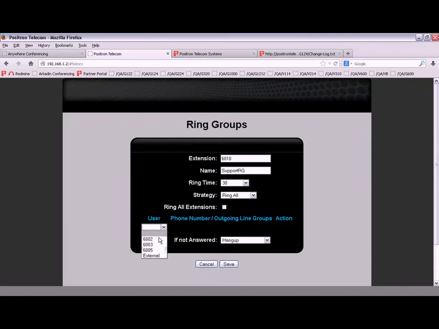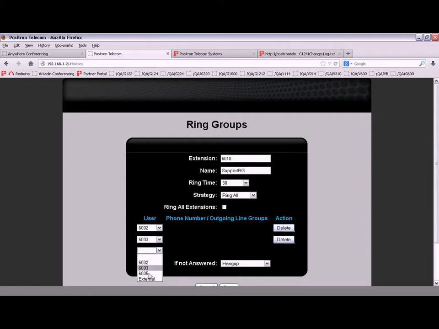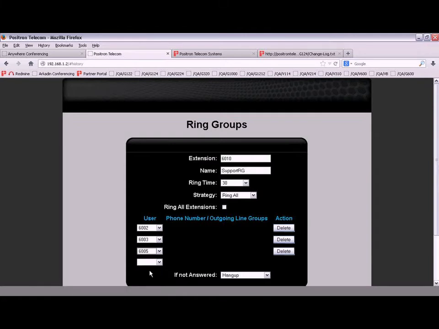First I'll add a few users, and as you can see, as I add one, another drop-down box will appear. You can continuously add. And you can also add an external number if you like.